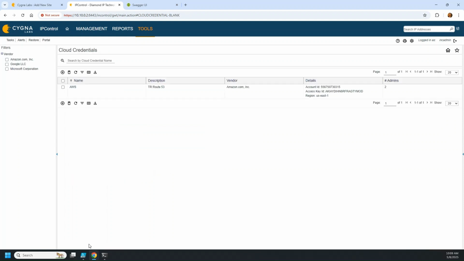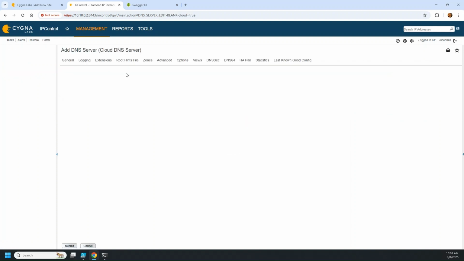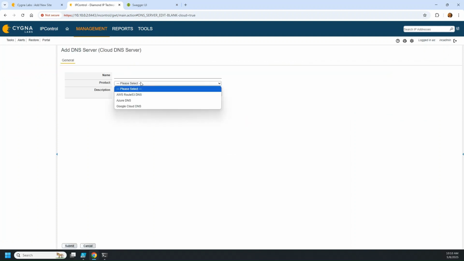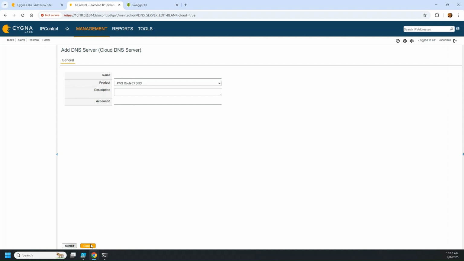And after you have applied your credential, you'll go to Management, DNS Servers, and you're going to add a Cloud DNS Server. And this Cloud DNS Server is then going to expect that you select your provider, and you're going to have your account ID, which ties into your account ID, which is set up and aligns with your cloud credential. So you have those pieces work together.